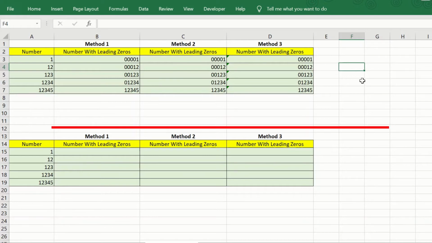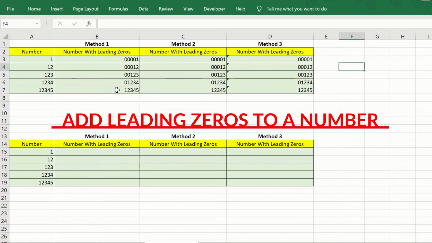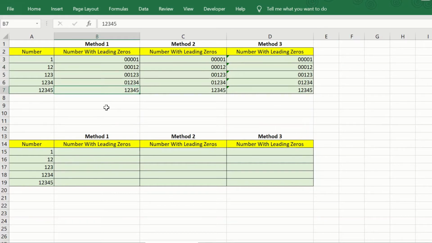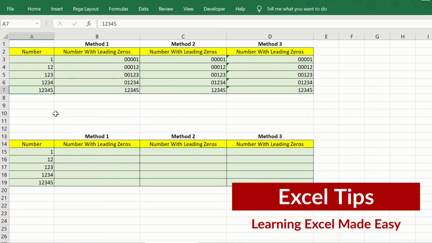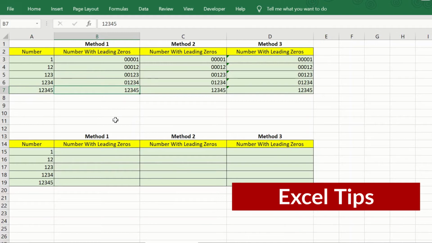Today's video is on how we can add leading zeros to a number in Excel. Imagine a scenario where you have a set of numbers of varying lengths and you need to convert them to a fixed length by adding leading zeros. For example, here we have a list of numbers with length 1 to 5, and we want to convert them into a list of numbers all of them having 5 characters. If any of the numbers is less than 5 characters, we want to add zeros in front of it. For example, 1 becomes 4 zeros and a 1. And if it is already 5 characters long, we do not want to add any leading zeros.